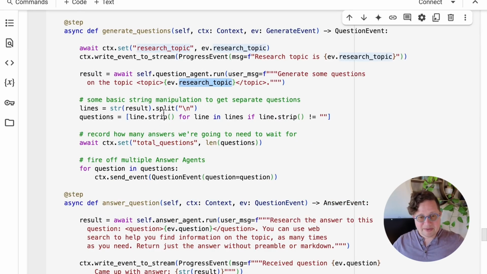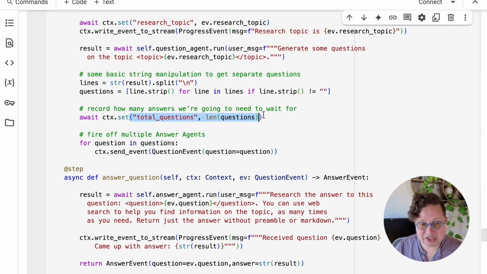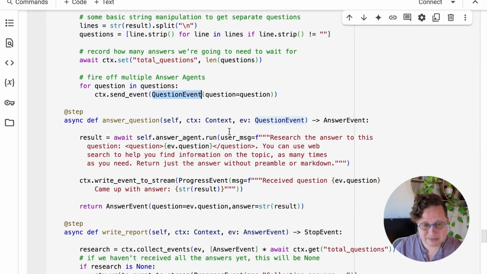Now we're going to do some basic string manipulation, which is going to take the answers, which are going to be on one line each, and split them into an array of questions. We're going to remember how many questions there are, because that's how many answers we're going to have to wait for. And then for each of those questions, we're going to emit an event. We're going to emit a question event.